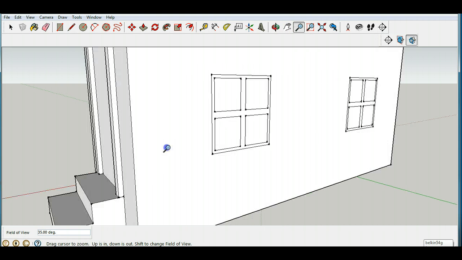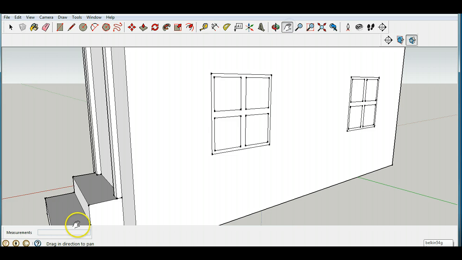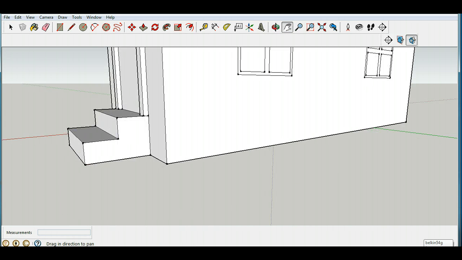Okay, now what I'm going to do is I'm going to zoom in real close to the house, to the stairs here, and I'm going to draw a small rectangle. So I'm going to start on the corner, I'm going to click, I'm going to start to go up, and I'll make it 1 foot by 4 inches. So pause it and draw a 1 foot by 4 inch rectangle coming out of the corner here. Okay, you should have the rectangle now.